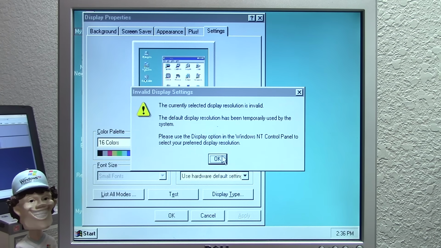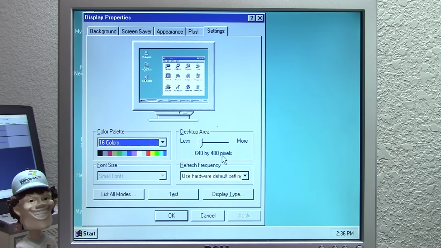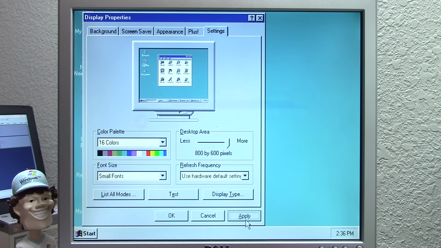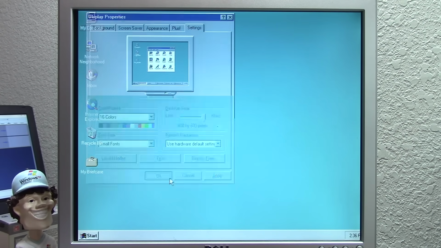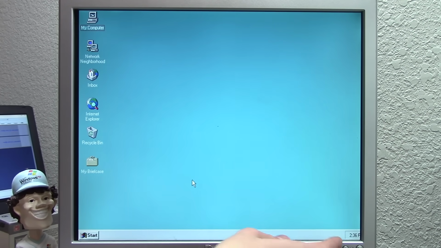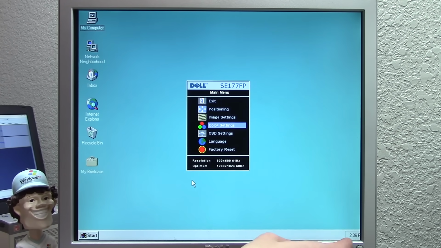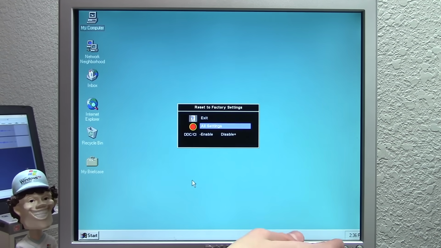It's telling us that the currently selected display resolution is invalid. The default display resolution has been temporarily used. Okay. Can we set it to 800 by 600? Yes, we can. Okay, perfect. So we'll set it to 800 by 600. Let me auto adjust the monitor here. So we will factory reset all settings.